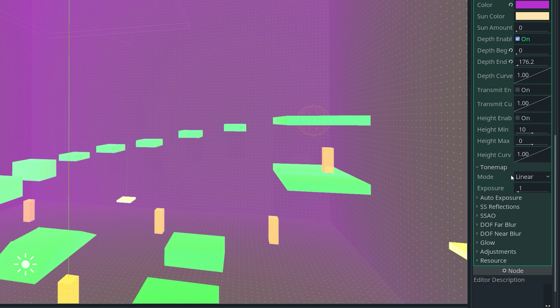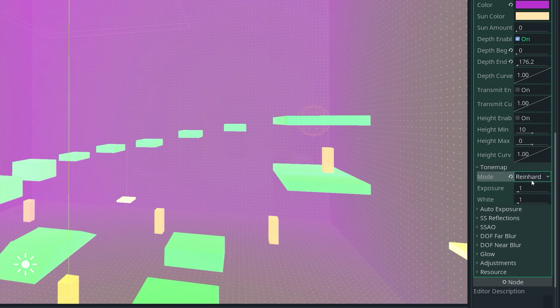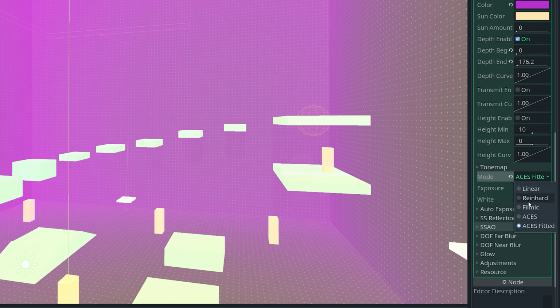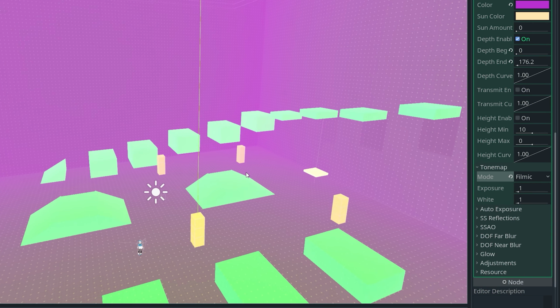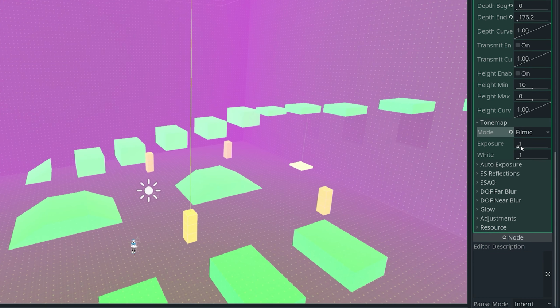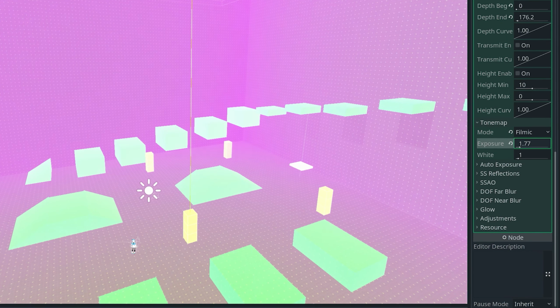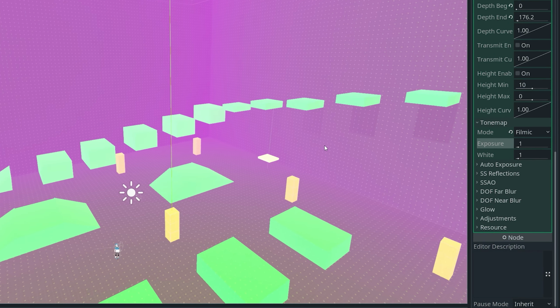Then there's tone map, so by default it's set to linear. You can change it to Reinhard, filmic, ACES. So these are various options available to you. You can change it to whichever one you prefer for your game. So just play around with it and see which one you like best. Then we have exposure, so just change that however you want.